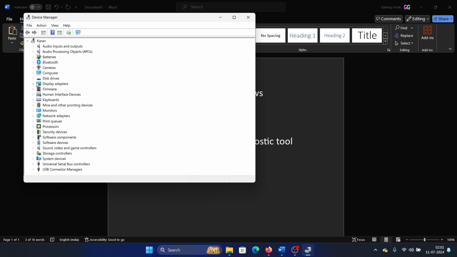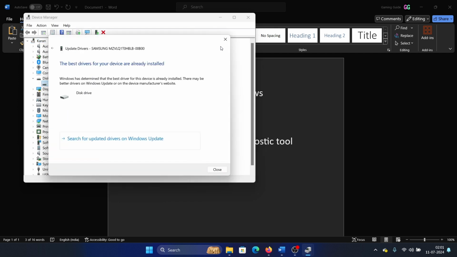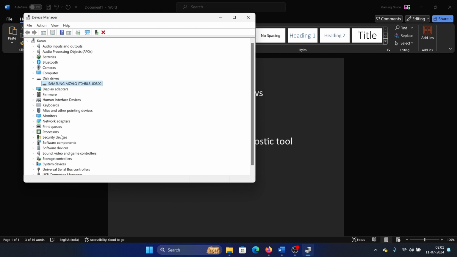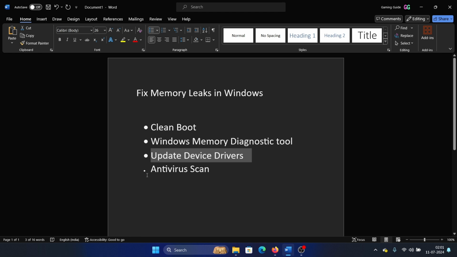Okay, and which driver should we be updating? Any driver which has an exclamation mark here should be updated, and other than those drivers you can update the disk drive drivers for sure, and actually update all of them. I usually suggest updating it through the Windows Update panel, but if you're facing this problem, then update as many drivers as you can.